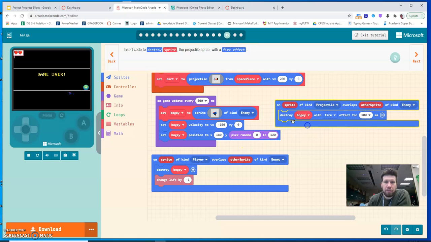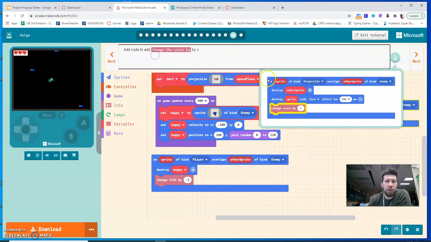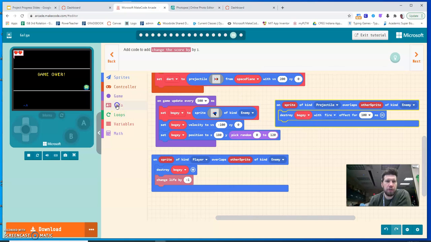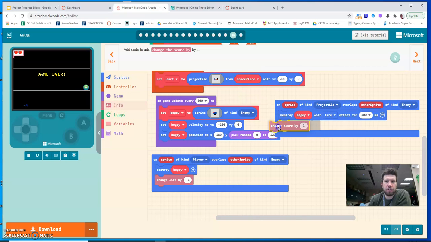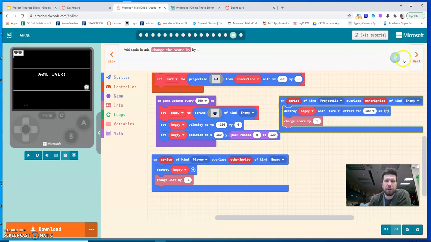Okay, so let's do the next effect or the next tutorial. And then we're pretty much done at this point, but it says, all right, whenever we hit the bad guy with a projectile, it's going to change our score. So I'm going to do change score by 1. So we add a point whenever we're there.